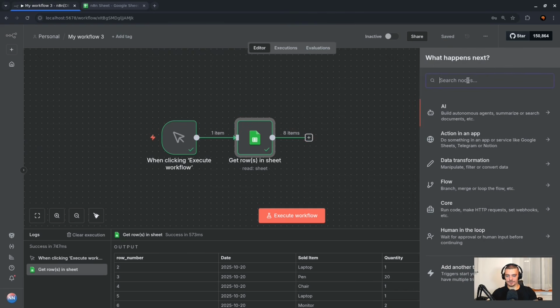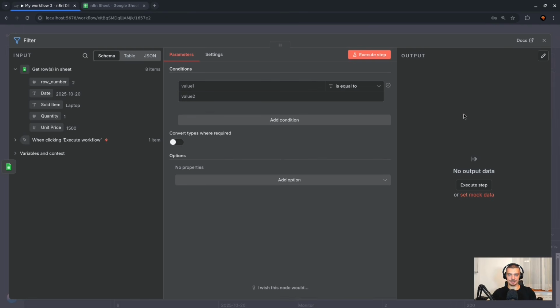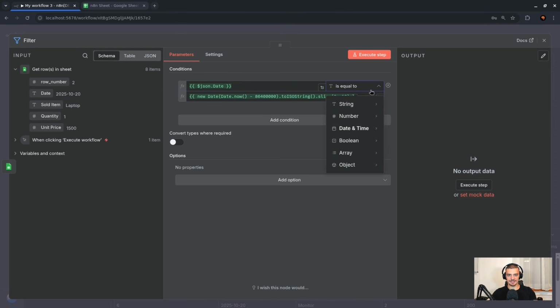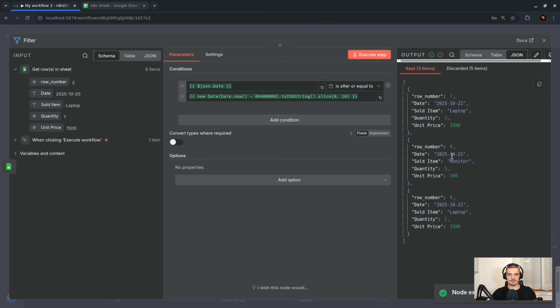Next step is I want to filter. I'm only interested in today and yesterday. So I'm going to say that the date of the item has to be today or yesterday. Now for this, we're actually going to use a JavaScript expression. So I'm going to say here new Date, Date.now, and then minus basically 1 day, toISOString, slice 0 to 10. So it's just going to take the date, not the timestamp, which is basically yesterday, and it has to be greater than that. So it has to be after or equal to. So now when I execute this, it's only going to give me the sales of today and yesterday.